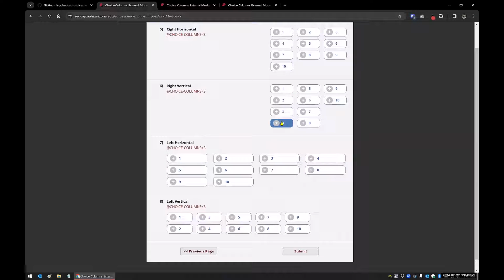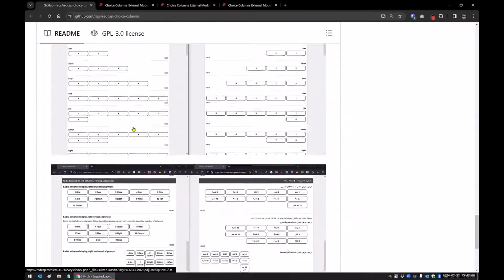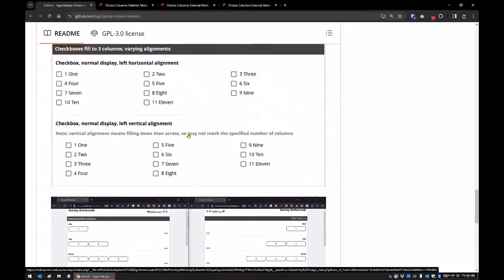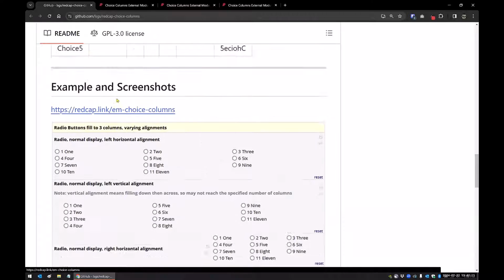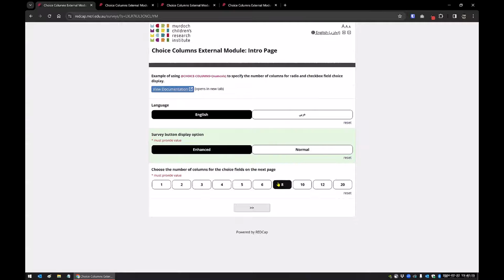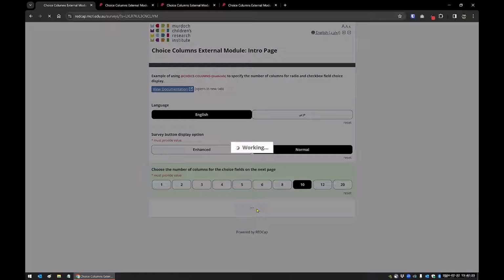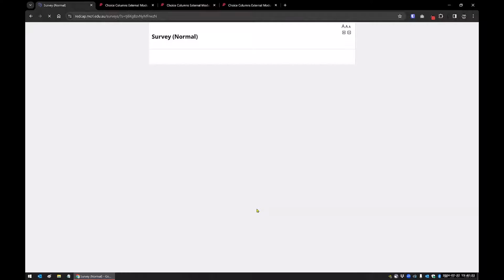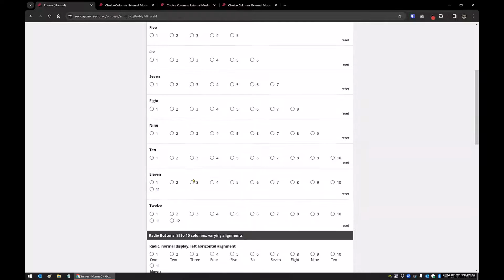And you do want to be careful with setting your values. If you're going to have a long text, you may want to take that into consideration with how many columns you're setting. And one example here is, let's see, the group that created this has a demo, and they just use 1, 2, 3, 4, 5, 6, 7, 8, 9, 10.